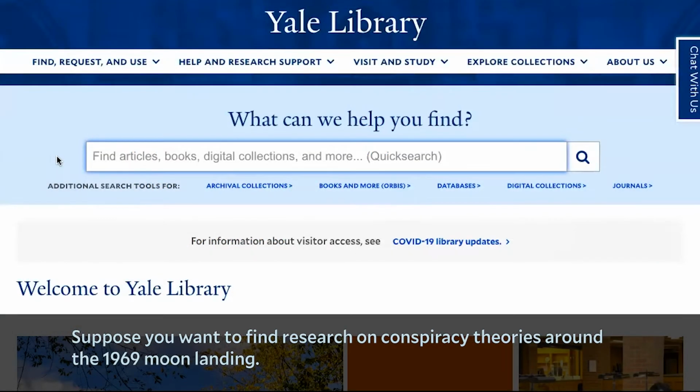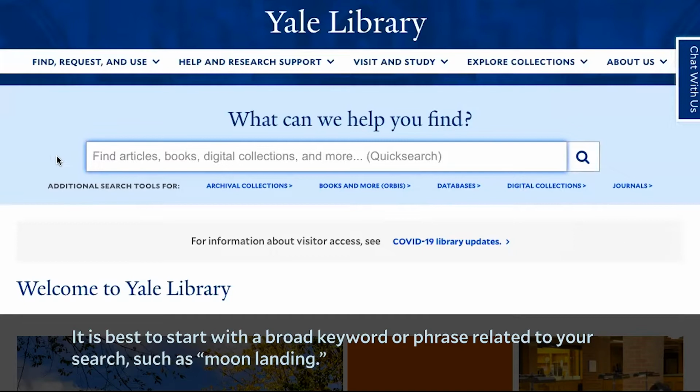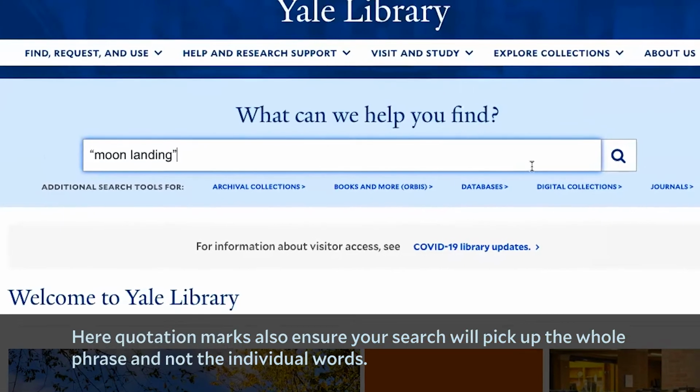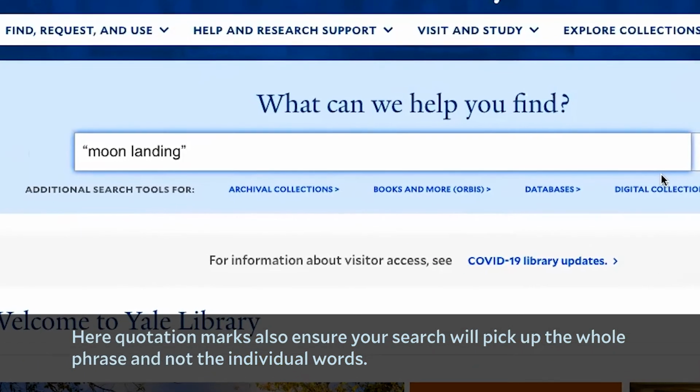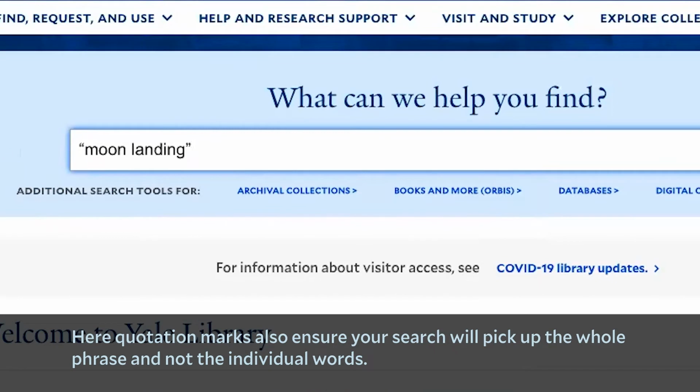Suppose you want to find research on conspiracy theories around the 1969 moon landing. It's best to start with a broad keyword or phrase related to your search, such as "moon landing." Here, quotation marks also ensure your search will pick up the whole phrase and not the individual words.